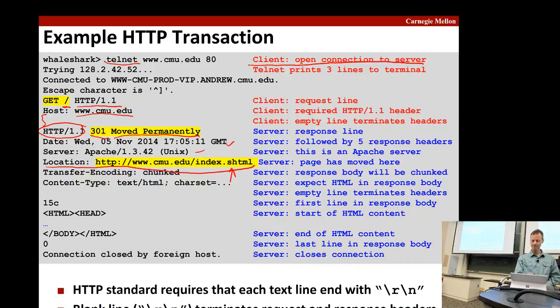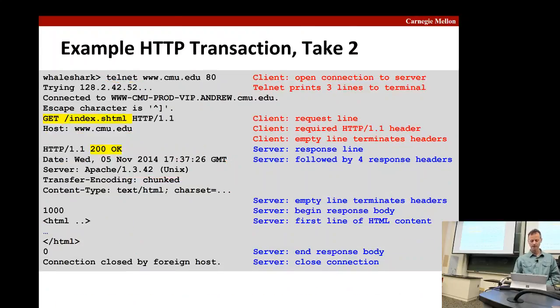Okay, but here's the headers, and an empty line terminates the headers, and then you can have a bunch of content. You've got the HTML tags, so this is the HTML content, and eventually it closes the connection. Okay, so that was a failure, so we try again. And this time, for the GET request, we take the corrected location, and it comes back okay. Everything works. Okay? Any questions on that?